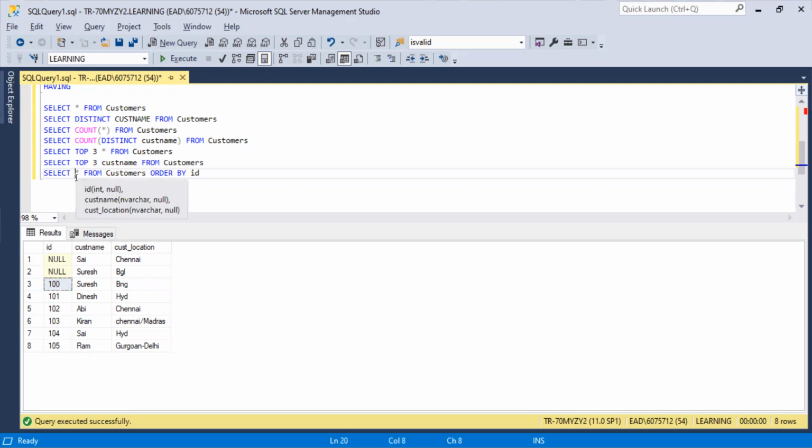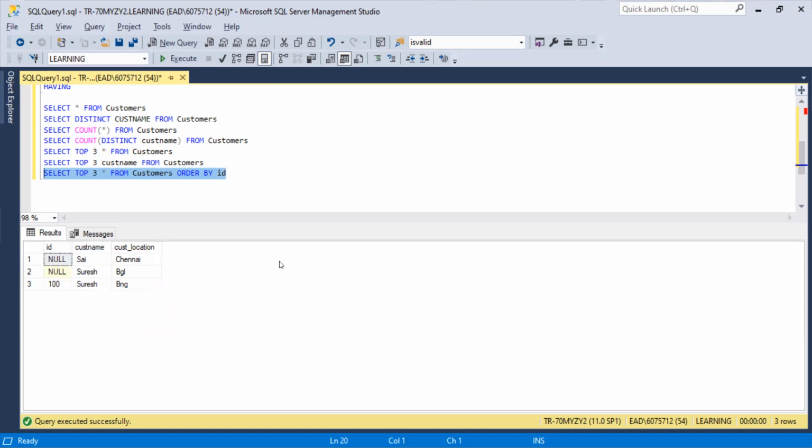Now let's use this top 3 function. The null values which don't have a value will come first, and after that our actual values will start. In the same way, if you want the bottom 3 records, you can use this. Right now, what sorting order is it? It is in ascending order. If I'm not specifying anything in the order by clause, by default it will take the ascending sorting order.